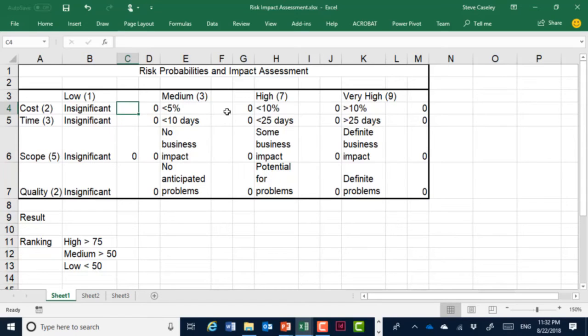So if I say this one has a medium impact on cost, I'm going to simply enter a 1 in there, and I'm going to hit enter, and it's done the multiplication. Then I'm going to look at it from a cost viewpoint. And what multiplication, you ask? Cost has a factor of 2, medium has a factor of 3. I multiply 2 by 3, and I get a 6.